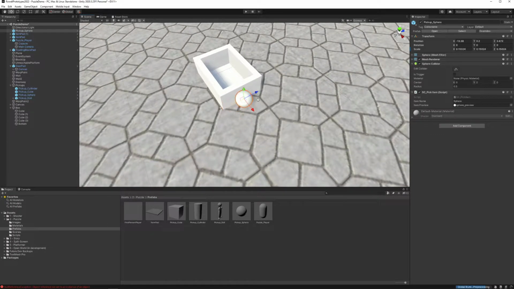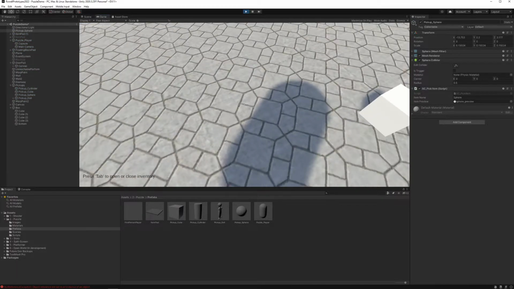So just some examples of some game design testing here. Cool, looks like that's going to fit. And the sphere looks like it might be happy enough. So let's run this again and give this a test to see what's going to happen.